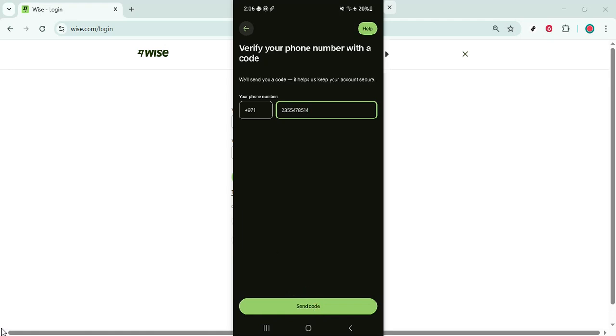That's it for this setup sequence. Sending the code will trigger a text message to your phone so Wise can confirm it's really you. If there's a short delay, that's normal. Just keep your phone nearby. You're now ready to continue in the app and complete the process with the on-screen guidance.